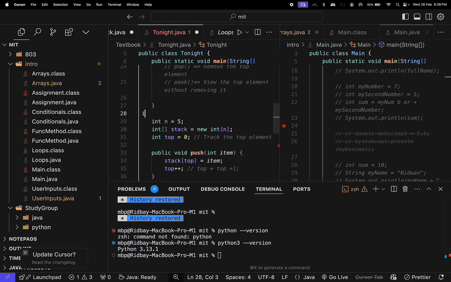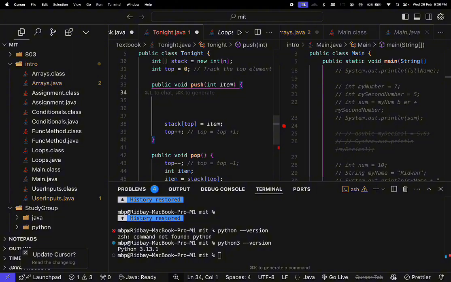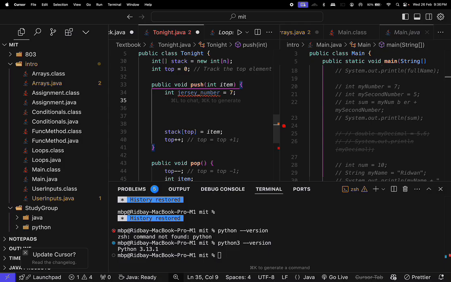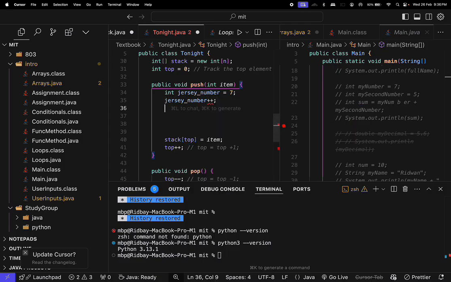Let's say I have int, and I say int Jesse number of Ronaldo equals 7, which means Ronaldo's number is 7. Next time I want to give somebody else number 8, but I don't want to write it out. I'll just say Jesse number plus plus. This means whatever Jesse number is, plus 1. It's just a shorthand, just to make it beautiful. So this is the same thing as saying Jesse number plus 1.